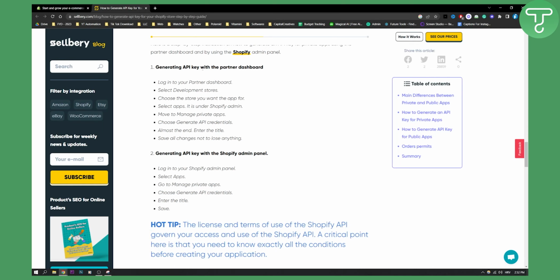Now, the second thing is you can generate an API key with a partner dashboard. You can log into your partner dashboard, select development stores, choose the store you want the app for, and then select apps. It is under Shopify admin. Then move to manage private apps and choose generate API credentials. Almost the end, enter the title and then save all changes not to lose anything. This is pretty much, in a nutshell, how to get your Shopify API key.